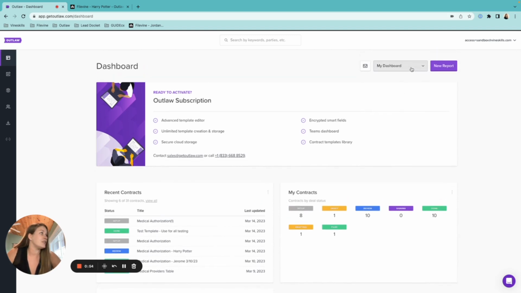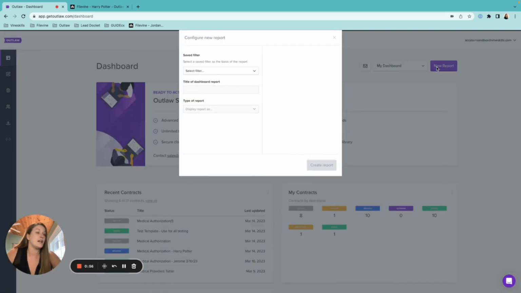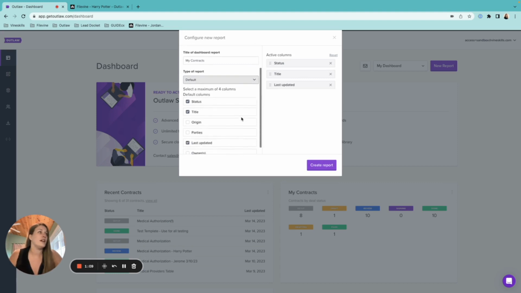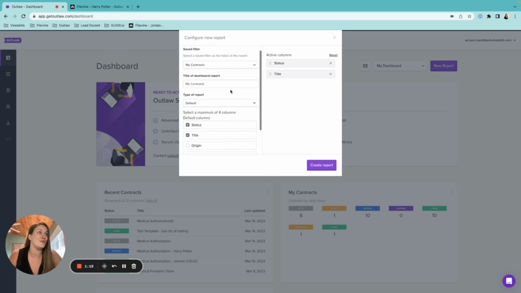The next thing to note is from my dashboard, I can come here and I can create a new report. I have one already for my contracts here. You're also able to come down here and you can either choose the default or pipeline totals. If you choose default, you can select these different ones. It is a maximum of 4 columns. If you don't want these, you can always just use the X by the side and then come in and choose which one you want.